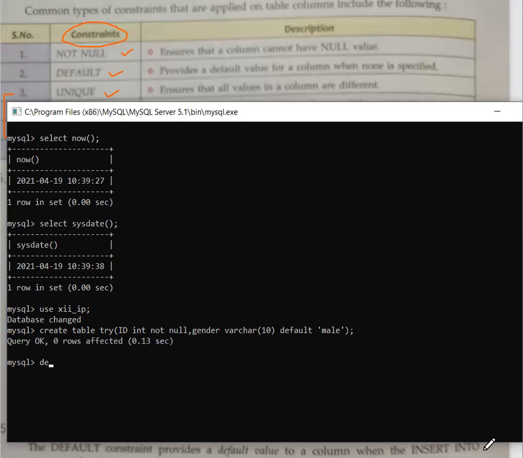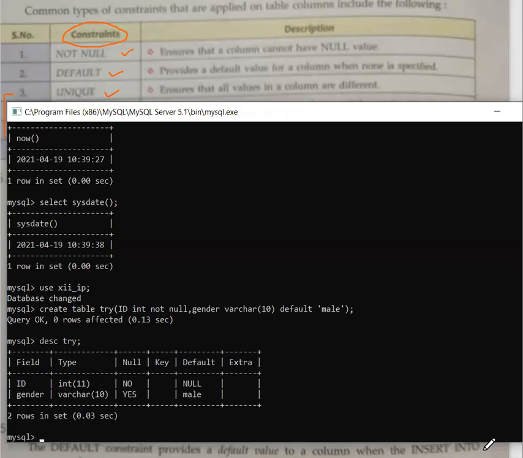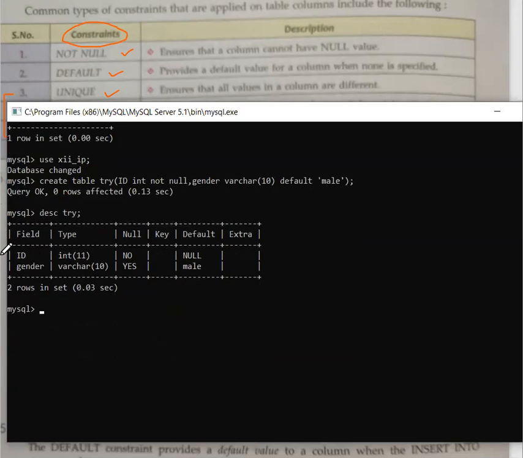Now see what you have to understand. First of all, you'll see the description of this table. Now you can see that 2 columns are there. First is ID, integer type. See, for null value it is given no. It means I cannot insert a null value now. You can check over here also. And for gender, the type is varchar, as we have given, and by default the value is male.